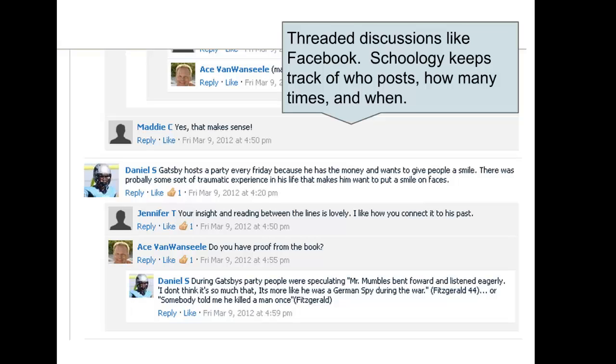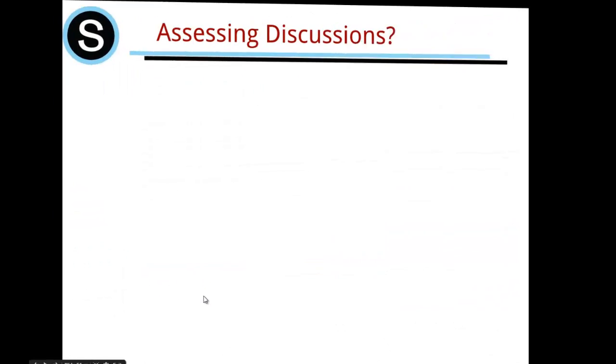Just to show you a picture of this, those discussions are threaded, so it looks very much like Facebook if you're a Facebook user. So when Jennifer replies to Daniel, her reply is indented, and when the teacher replies to Daniel, his reply is indented, and when Daniel then replies to his teacher, his reply is further indented.